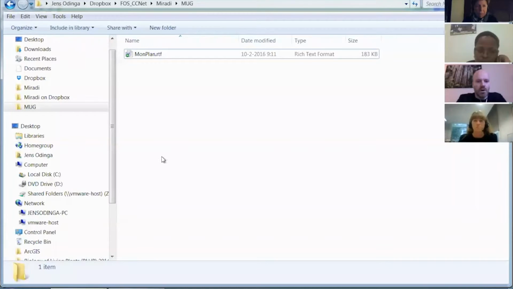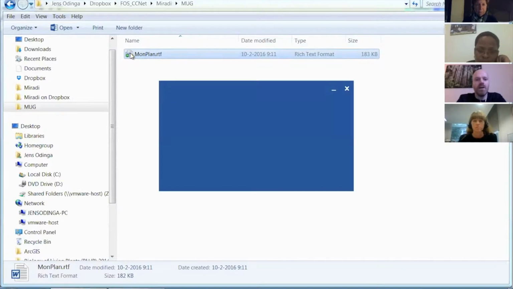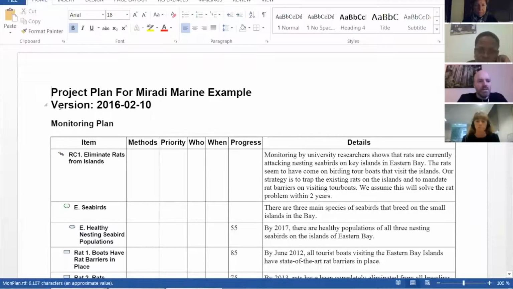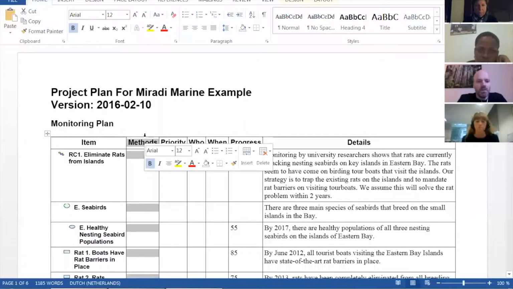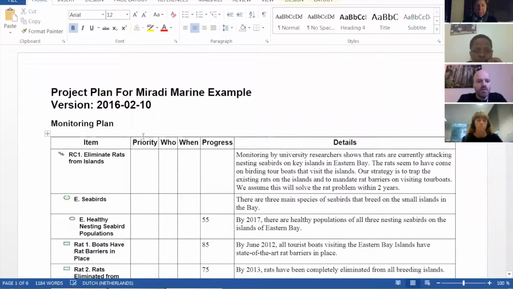And I'm going to open it in Word. I've got RTF associated with Word. If you haven't, you can open Word and then just navigate to this file and open it. So here you have it, the monitoring plan in RTF format. The nice thing about this as well is that it includes the icons from Miradi. And here you can fiddle around with any formatting or any content you want to include.